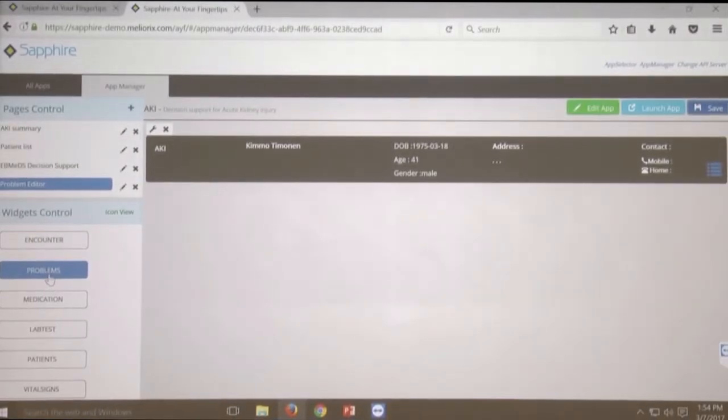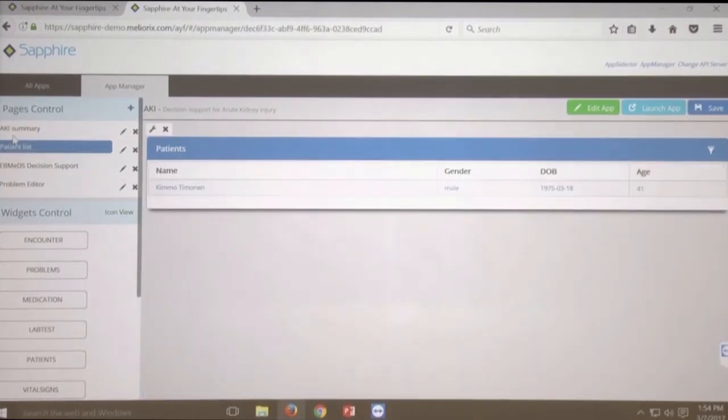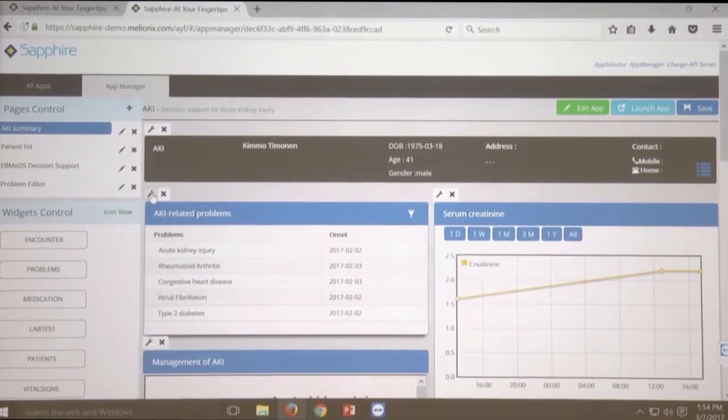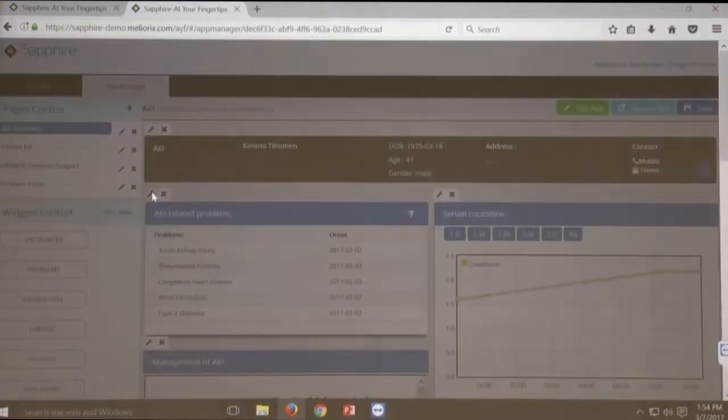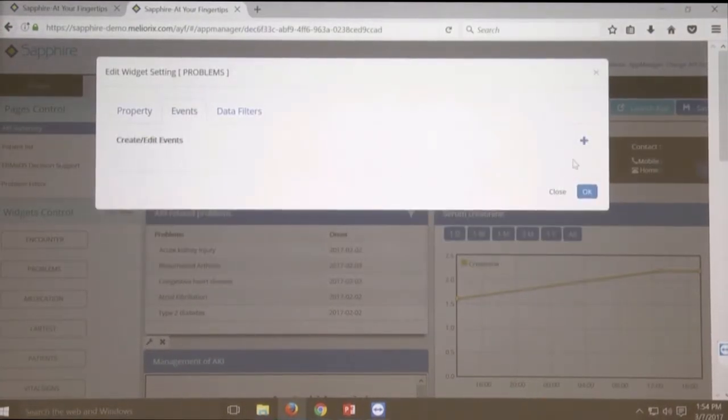Now I said I wanted to show a problem editor. I'm going to grab the problem resource here. This is showing a list. I say I want to add or edit the problems, and click on this, and save this. And now I have a problem editor. Now I need to couple this with my problem widget here, and that's the T part of the ACT.